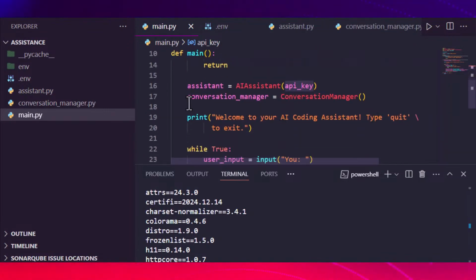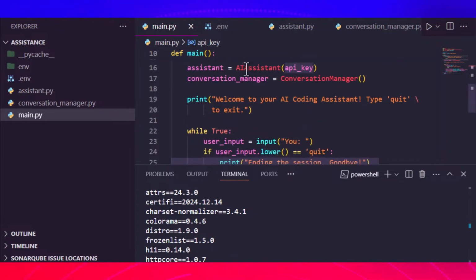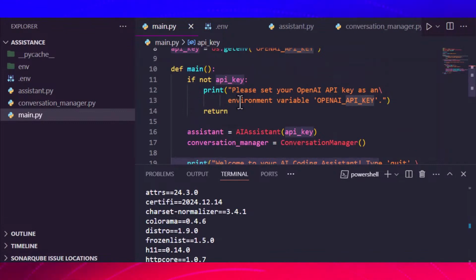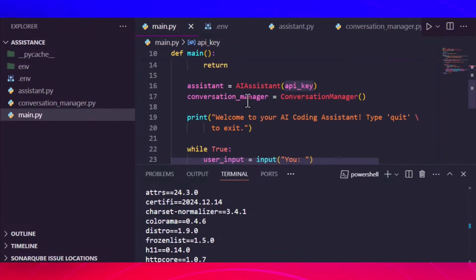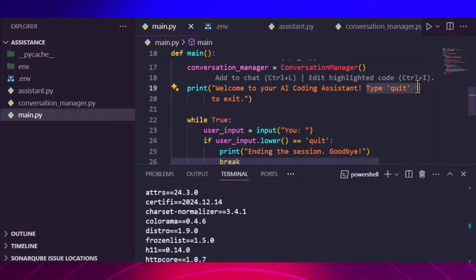Then the conversation manager is also coming in. So once it checks that the API key is correct, the AI assistant will be ready, then the conversation manager will also be ready, and they are in sync. Then let the conversation begin. The first thing the AI will tell me is welcome to your AI coding assistant, and that I should type quit when I want to quit.